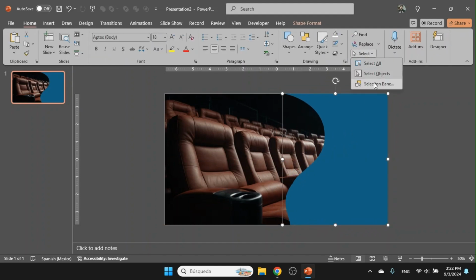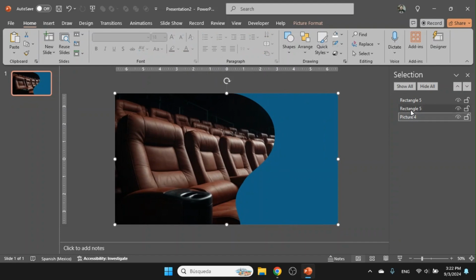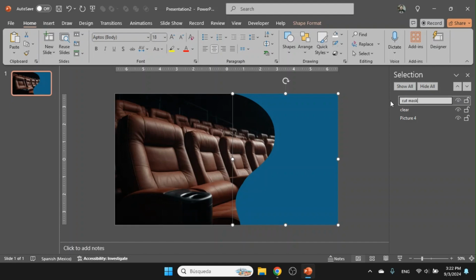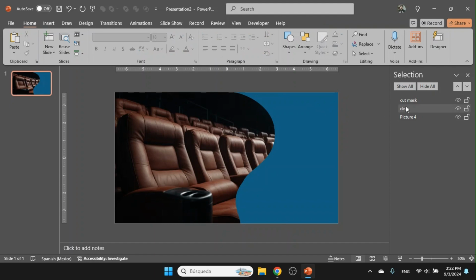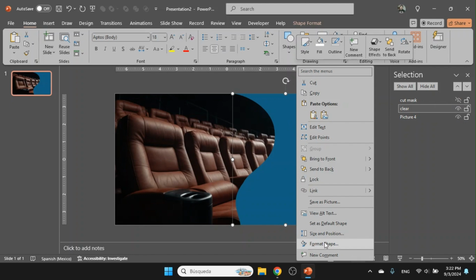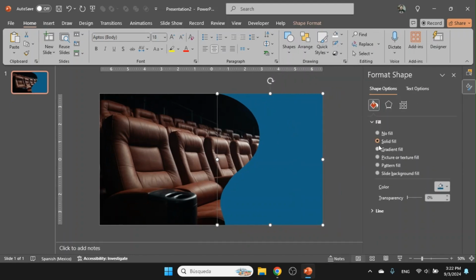I'll activate the selection panel and rename the shapes. This will help me later position them in the desired order. I'm going to change the opacity of the original shape to 50% to create a colored screen effect. I've named the shape Clear.